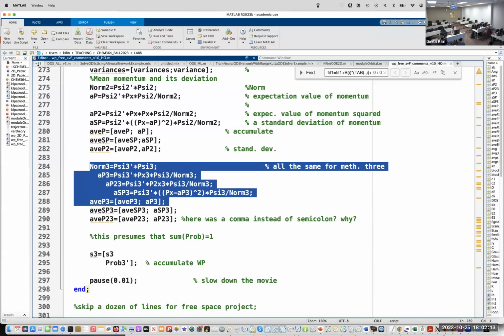And then if I want to keep accumulating data from iteration to iteration, I just add it to average P3 array. So I can do a little experiment and try to type what is the value of norm 3 and what is this average P3.